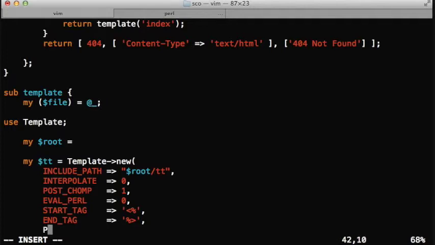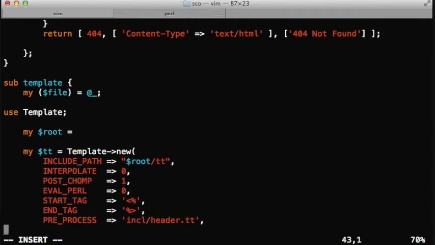So I say pre process, and here I put in the name of the file that needs to be processed beforehand. So this is the header template, and the post process is the name of the file, footer.txt, that needs to be processed after.